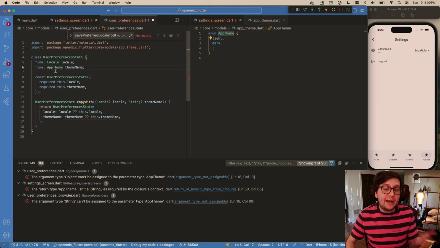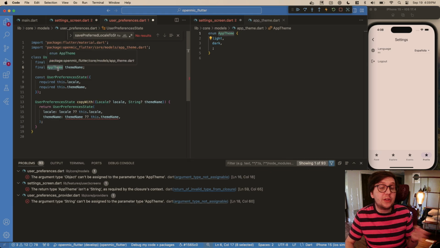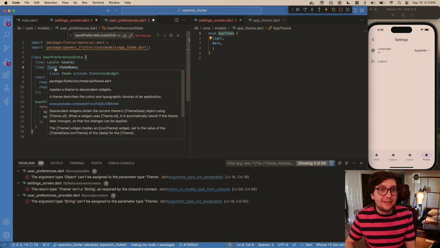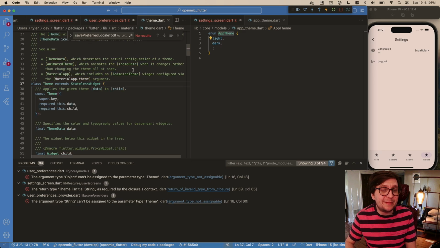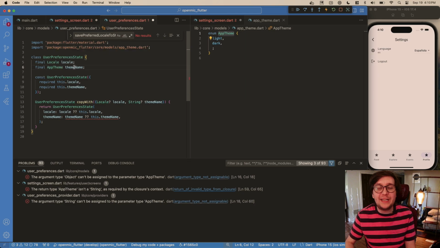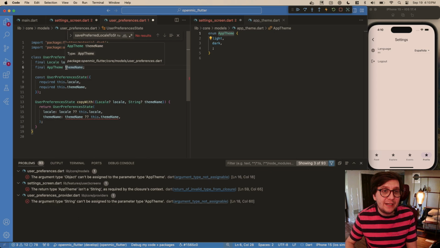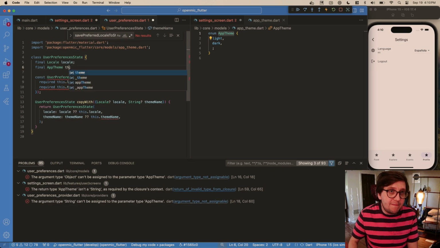See, I like the word app. A lot of times in my classes, I'll put the word app in front of something. I don't want to just call it theme, because theme is actually something built into Flutter, into the material. So having the word app is usually a safe thing to do. App theme, app button, all the kind of custom stuff. Okay, so there we have our app theme, and we're just going to call it theme, not theme name.